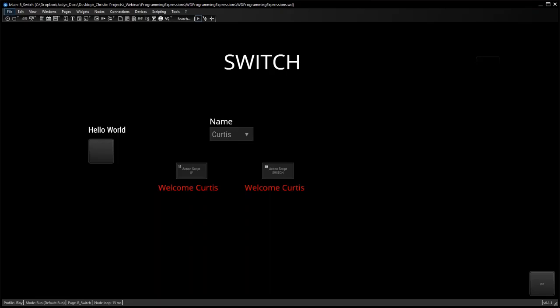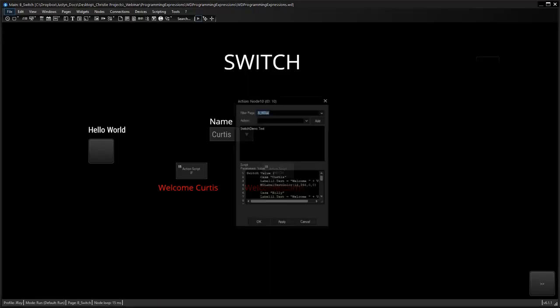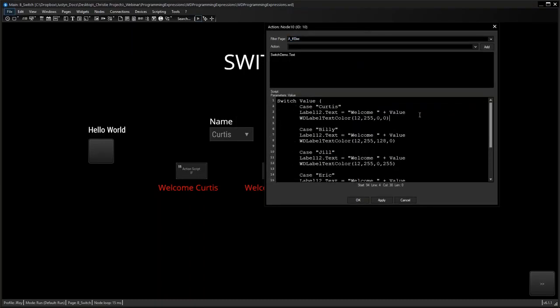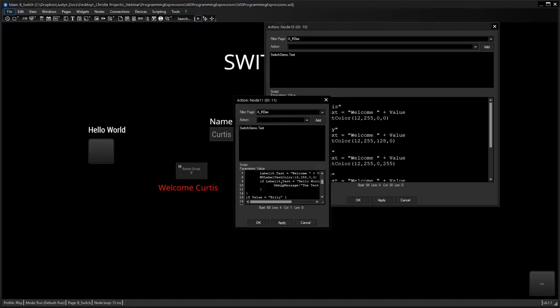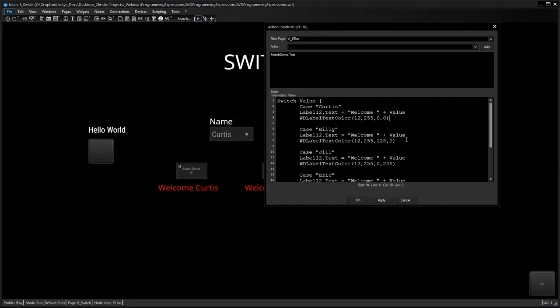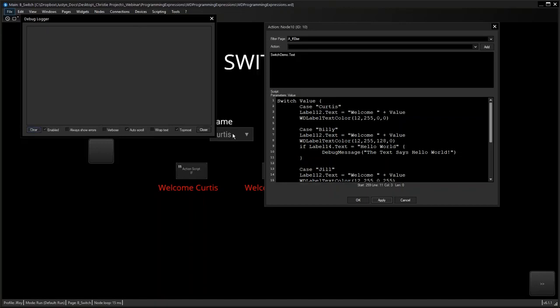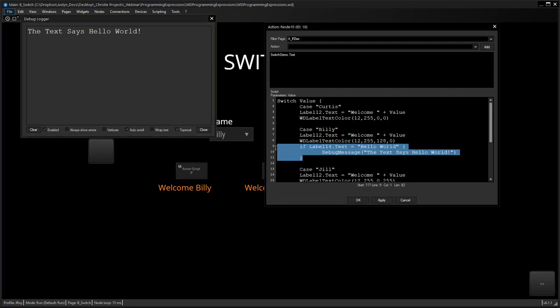Okay, nested if statements and switches are kind of different, but you're right. We didn't go over nested if statements. You can, of course, also nest if statements inside of a case of a switch. So if I copy and paste the same lines here, let's say it's Billy, we'll open up our debugger, we'll clear it out, and we'll go up to Billy, and again, this if statement is running as well inside of this switch.